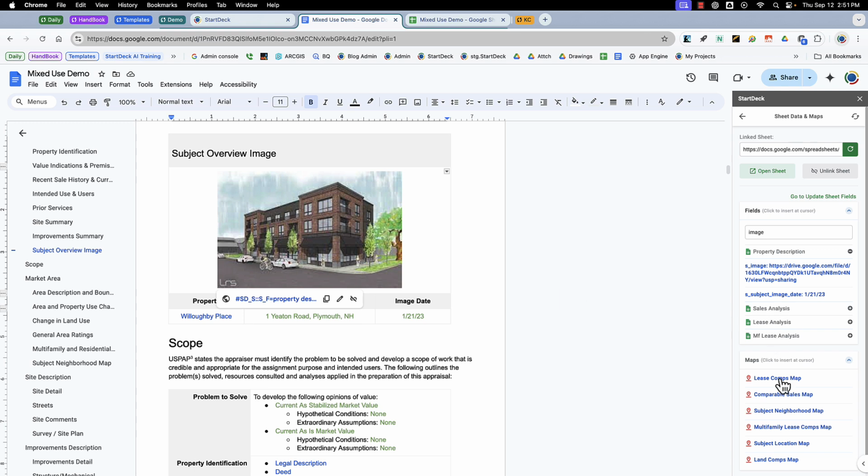All right, there's one more aspect of merge sheet data, and that is maps. We'll cover maps under a separate video.